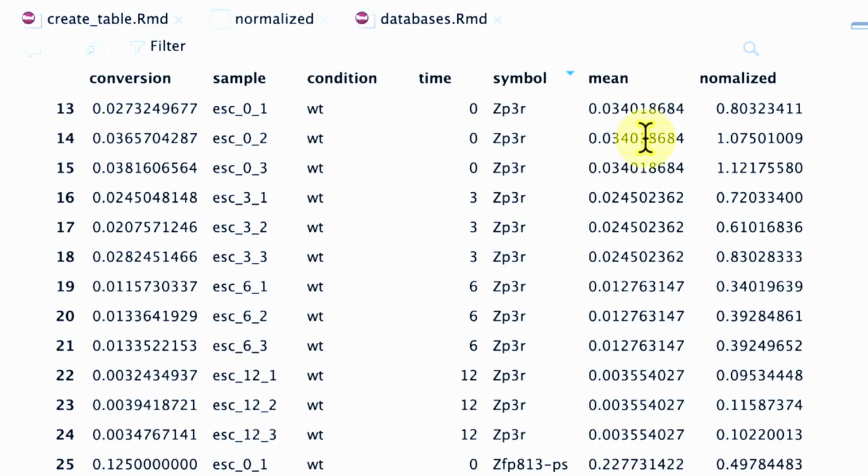So for example, this is the normalized value for this ZP3 receptor gene. We have the values at time 0 being around 1, then values go a little bit down, and at 6 hours further down, and by 12 they are very close to 0.1. So that's our normalized data. The resultant table will be used to feed our model.